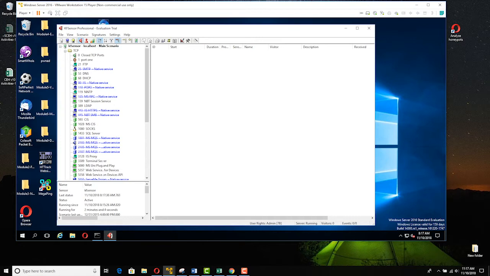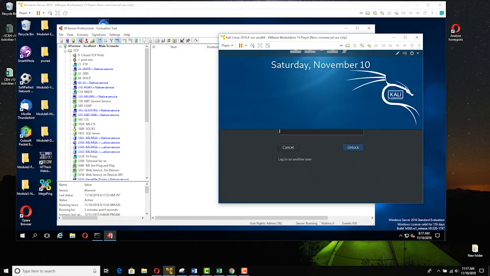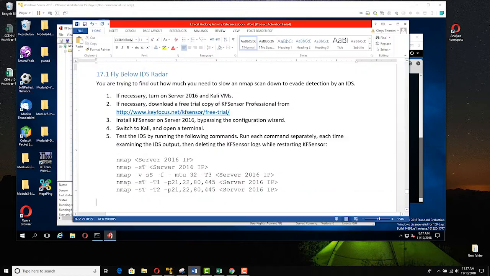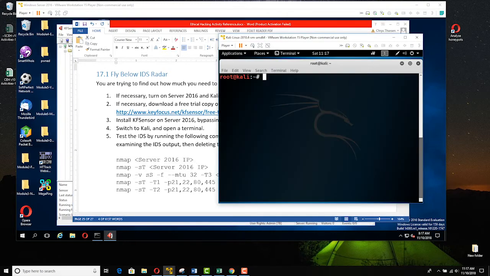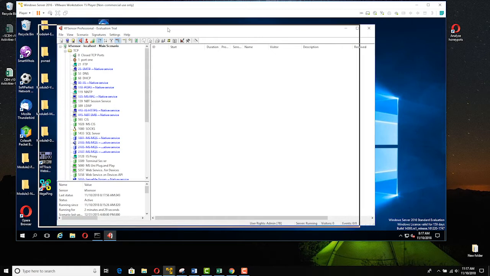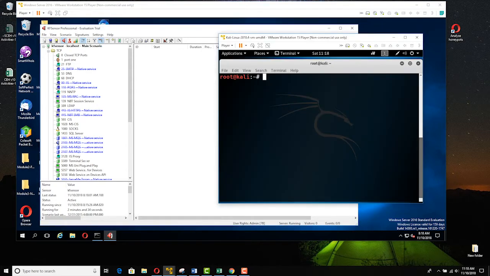I'm going to switch over to Kali. So let me go over to Kali, and let me log into Kali, and I'm going to bring up Nmap. And just to see our various commands, first we're going to just say Nmap and then the IP of Server 2016. That's the normal T3 speed, normal speed, the 1,000 most popular ports. And while I'm doing this, we can watch how KF Sensor, the IDS, responds. Do these kind of side by side.